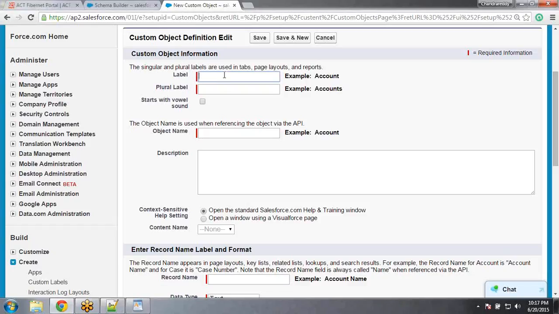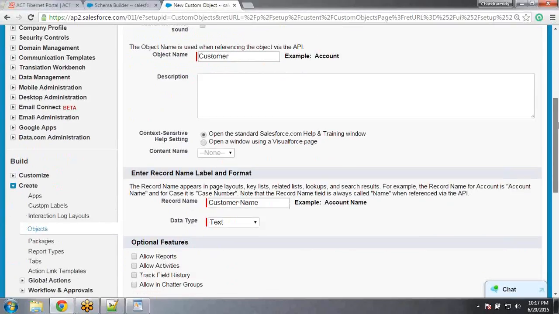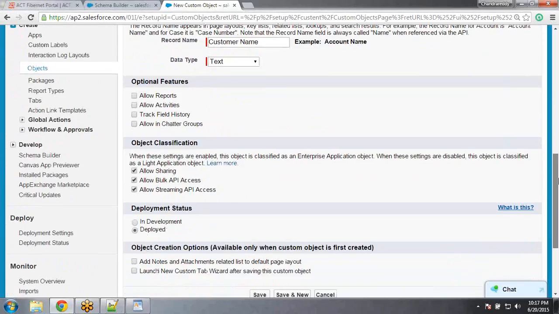So now here I'm entering the object name as customer. And when coming to the plural label, I'm giving the name as customers. Okay, customer and customers. So now come to these options here.